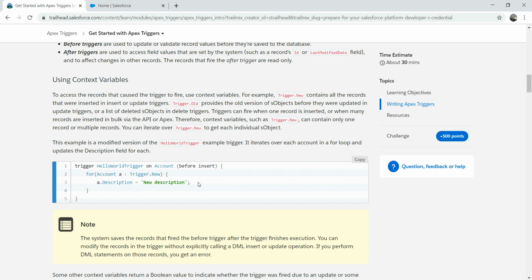So that's where trigger.new comes in. It contains the new value, and there is something called trigger.old. That usually comes into the picture when you are trying to update something that already exists. Trigger.old contains the old value, right? So old information. Let's say I wanted to update an existing account name.